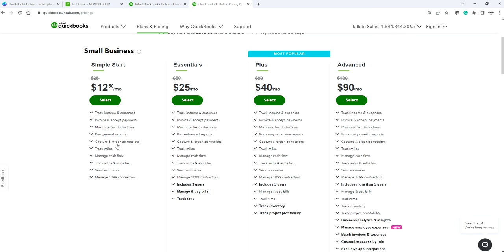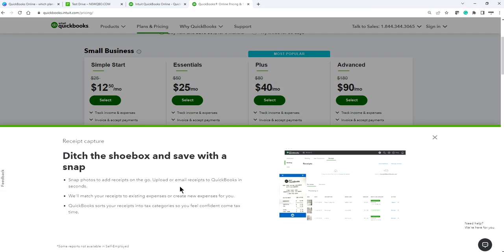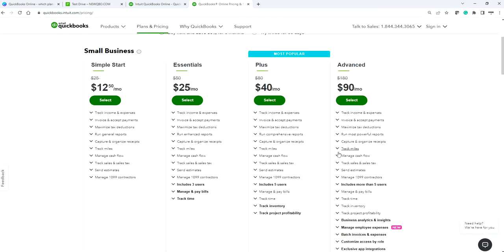Okay, and then capture and organize receipts. They're all the same. Basically, you can upload the receipts, it will recognize the receipt, and then you can categorize it. And you have all the receipts in one place. So, you go to Costco and you have receipts. You don't know what to do with that receipt, right? Where are you going to put it? So, you can upload it in QuickBooks and ditch the shoebox, and save it with Snap. Then you can categorize from the receipts, and that one is available on all four.